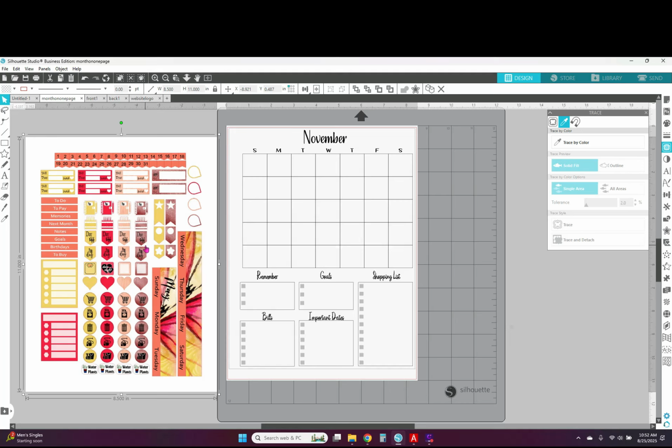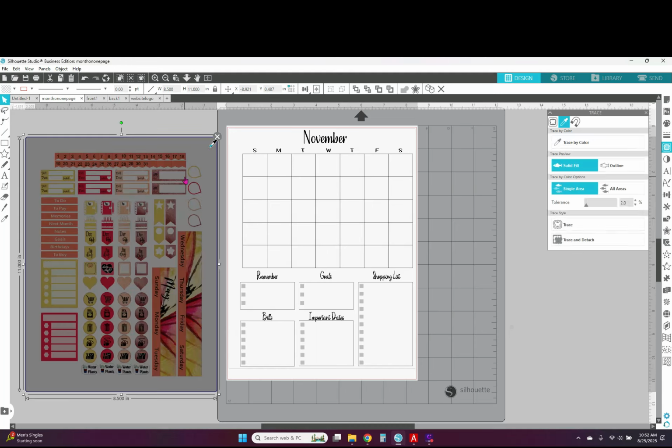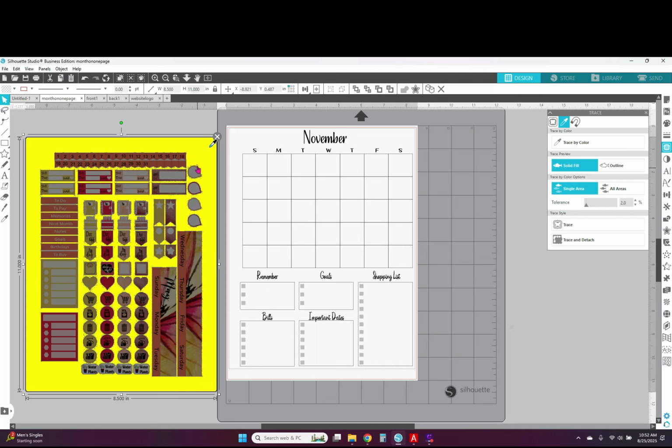I downloaded it and then I pulled it over into my workspace, and what I'll do is get rid of the white space around it by tracing that. And once it's traced, I'm going to fix the tolerance of it, because you can see here it looks a little fuzzy around the edges. If you increase the tolerance, that will take care of some of that fuzziness. If you increase it too much, then you start getting into the sticker itself.